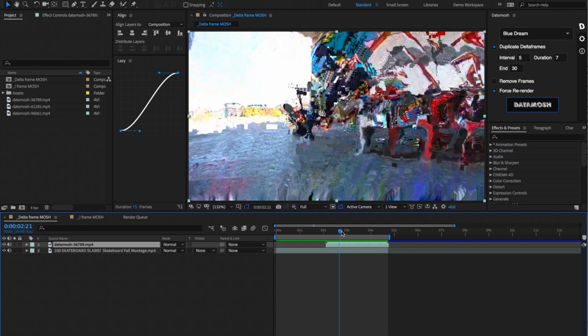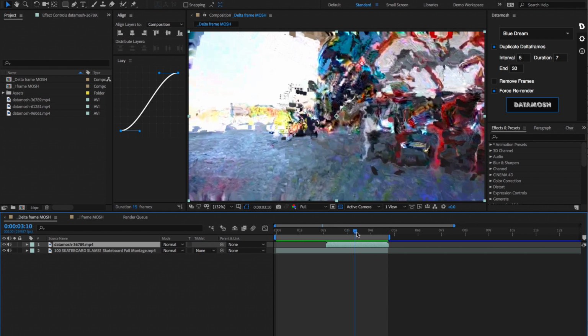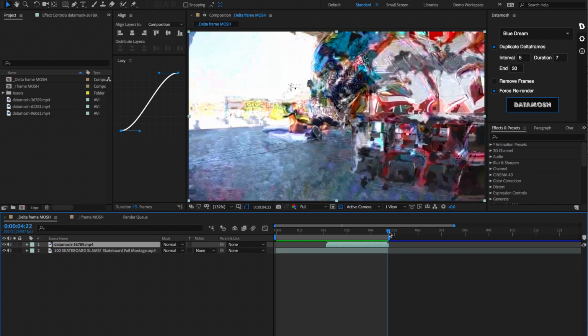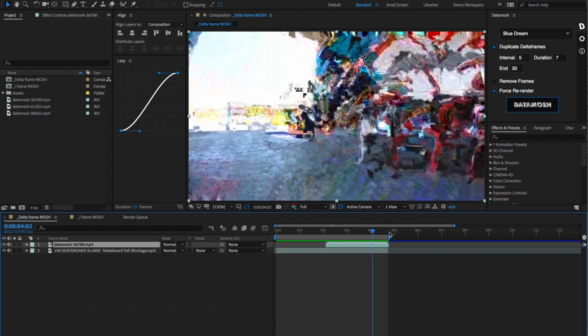So after 5 frames go by, we're going to have that same mosh happen again for 7 more frames. That's going to keep going either until the end of the clip or until this other end variable that we defined. If we go to the end of the clip here and go back 30 frames, you can see that there's no effect taking place at the end of this clip.